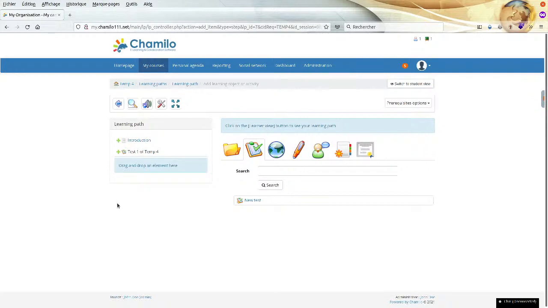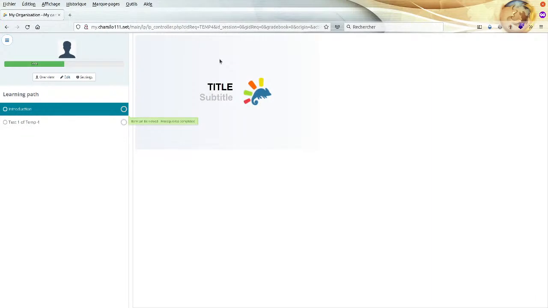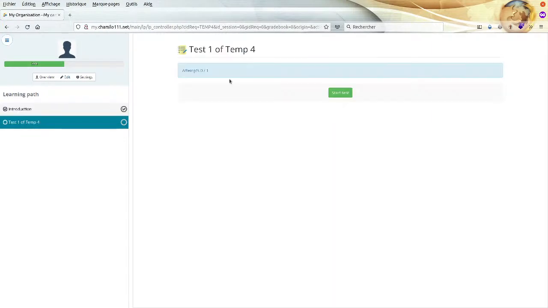So that will show something like this. A first item here with a document, a second item here with a test, with 1 attempt. The attempts count is not the same as on the other side because this is in the context of a learning path.